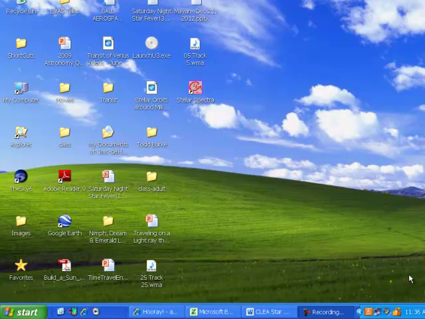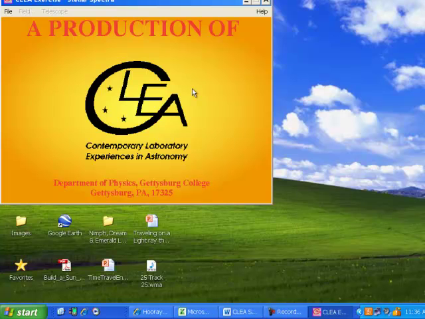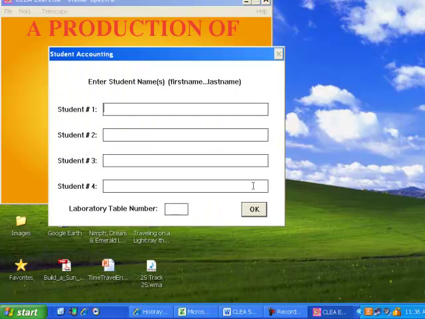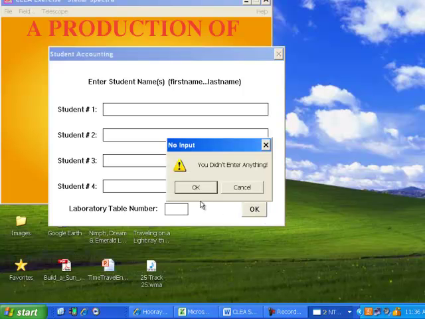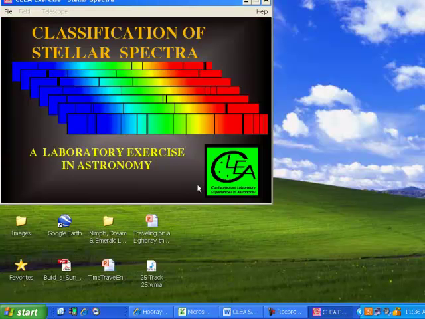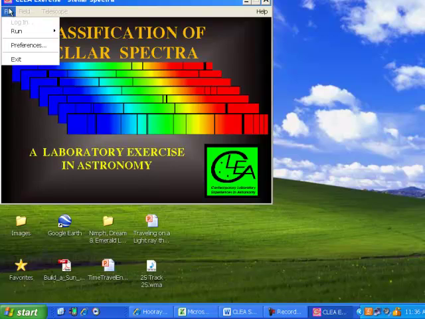Okay, so what we're going to do today is you want to open up the lab. It looks just like this. You're going to go File, Login, and you're just going to skip this and press OK. You didn't enter anything, and that's OK. So then you're going to go File, Run, and then Classify Spectra.